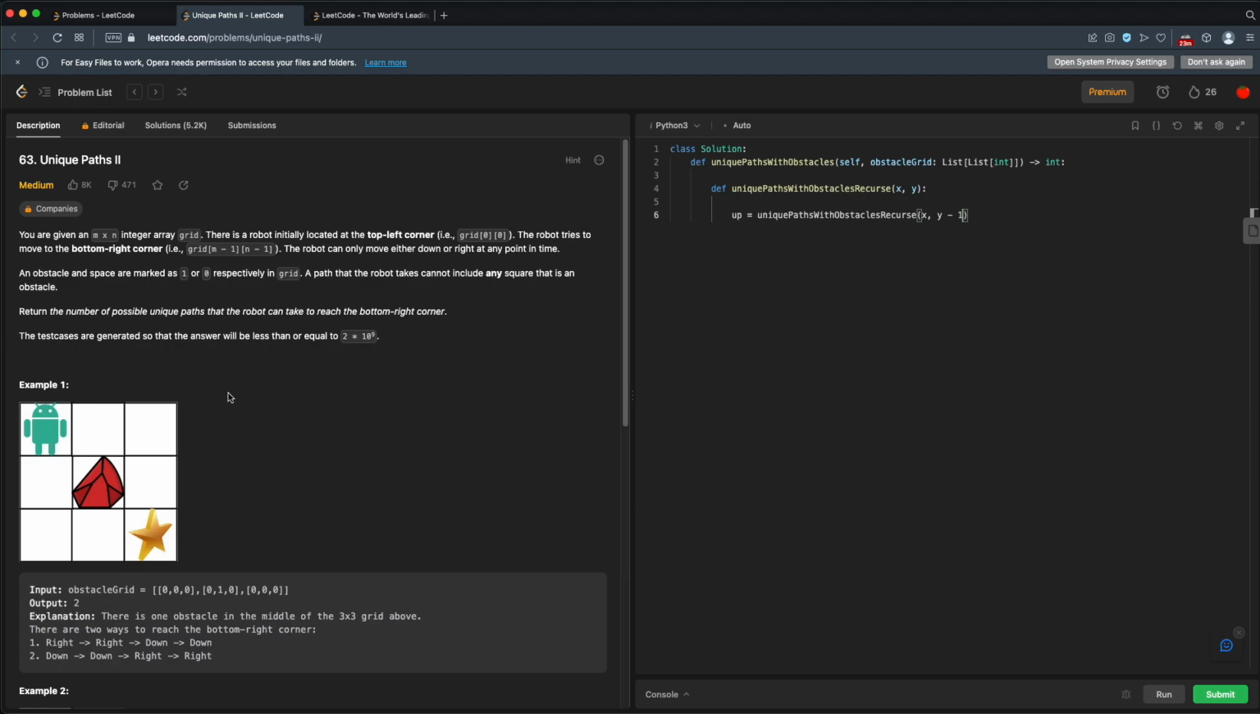So in this example, our coordinate system is like a screen-based coordinate system, where 0, 0 is the upper left, and y increases as you move down, and x increases as you move to the right. So because y increases as we go down, it's going to decrease as we go up. So if we go up, we go to x and y minus 1. And if we go to our left, well, that's just going to be x minus 1 and y. All right, and then we can just return up plus left. So that's our recursive case.